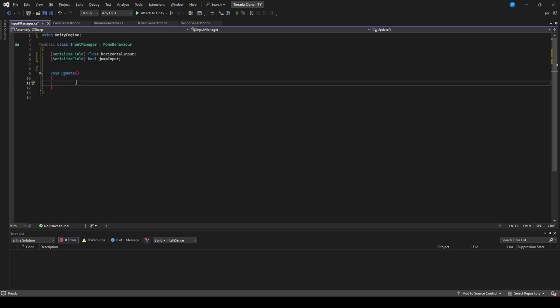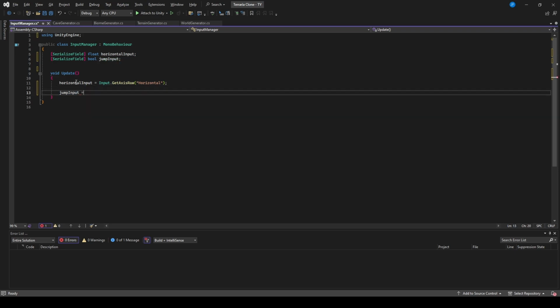And so here in Update, all we have to do is just say horizontal input, and that's going to equal Input.GetAxisRaw. And in here, we're just going to pass in "Horizontal". And we're going to do the same thing for our jump input, except that's going to equal Input.GetButtonDown. And that's going to be our "Jump" button. And this is enough to get our input for player movement.